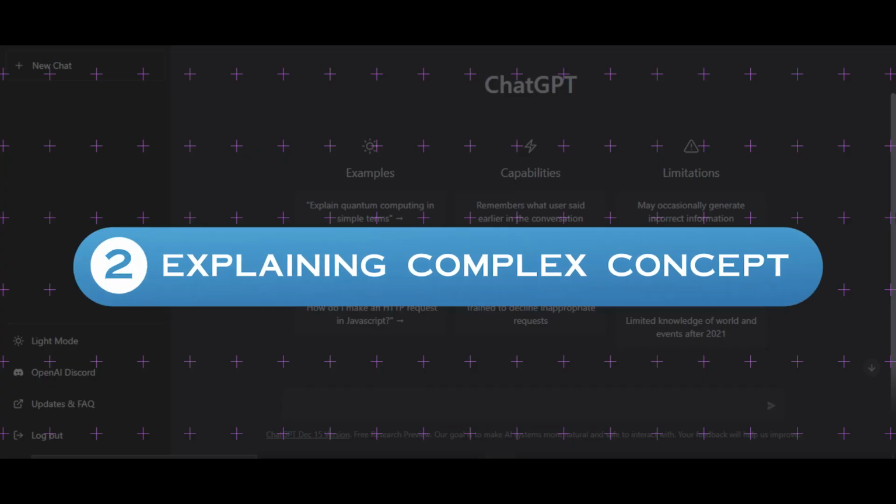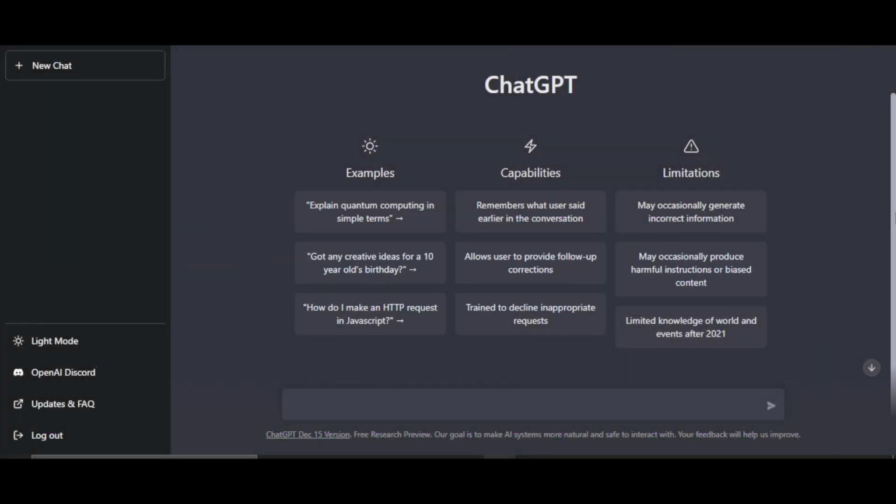Number 2, explaining complex concepts. When it comes to ChatGPT, we will be able to ask questions that we ask Google sometimes and we are disappointed with the answers, or we're looking in the books all the time and we cannot find them, or if you already have a teacher but you are actually finding it very difficult to understand the concepts that we have. So with ChatGPT, it will help us understand everything in very simple words.